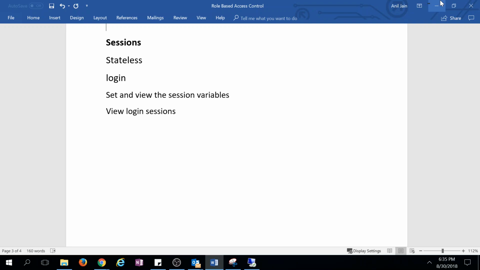So in this section we'll discuss what we'll do. We set and view the session variable, and one practical use: if you log into some web page, how do you retrieve the session with your username or something. So let's start coding for that.